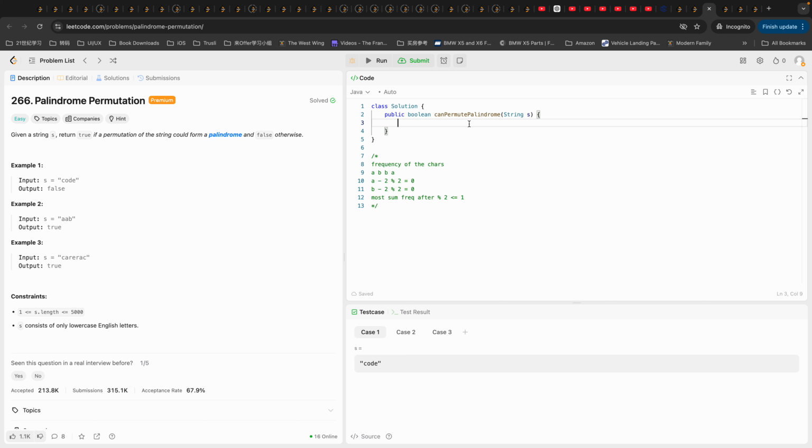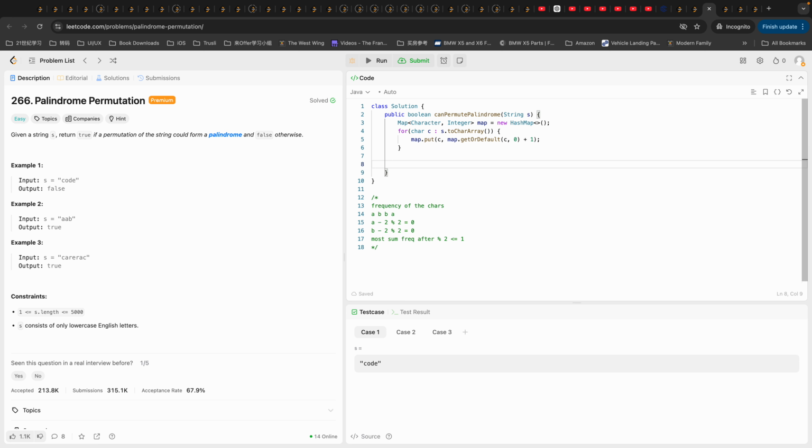Okay, so this becomes pretty simple. First we will use a hash map to record the frequencies of each character. We loop through the string and change it to a character array. So map.put c, map.getOrDefault. Okay, so once we have the frequencies here, we can start counting.